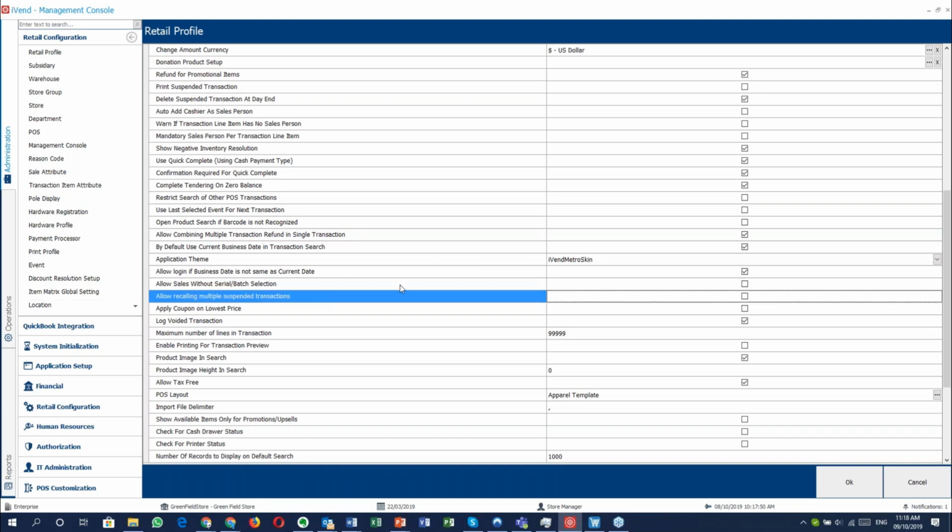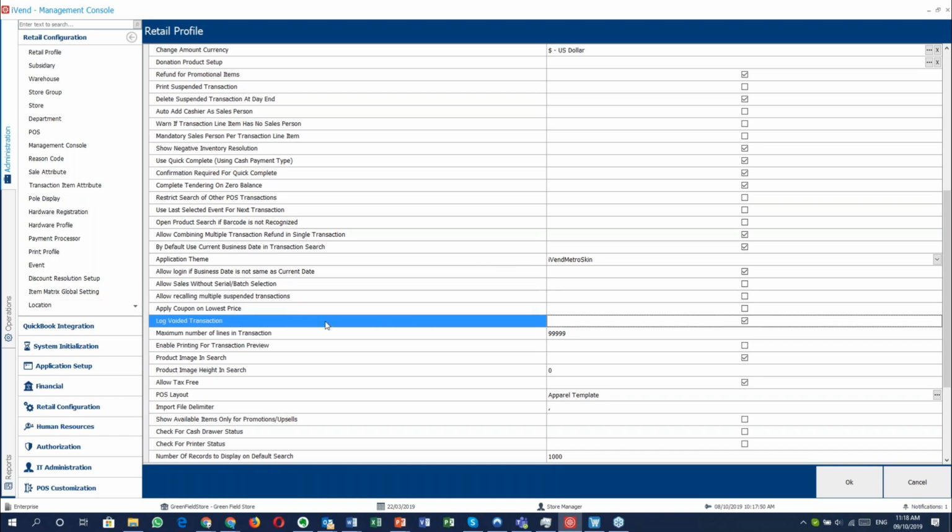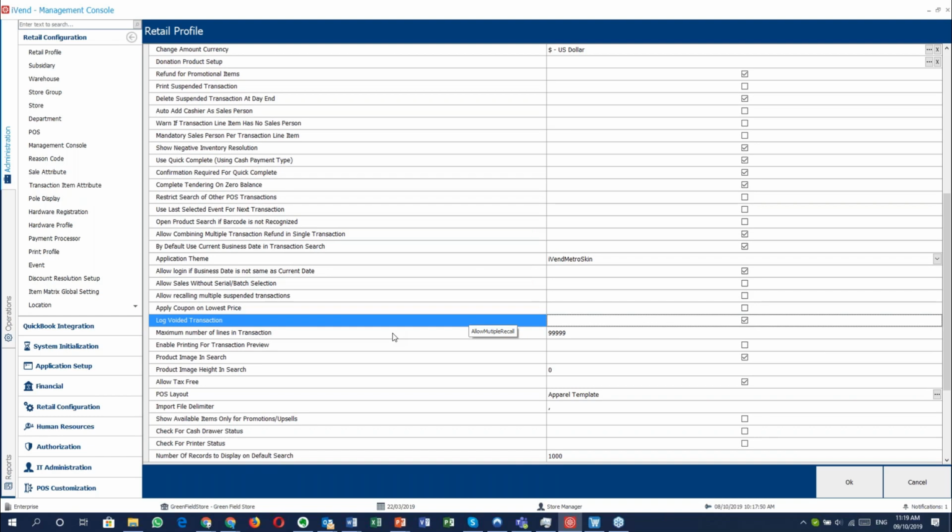Allow recalling multiple suspended transactions. Well, that's fairly straightforward. Apply a coupon on lowest price. Log voided transactions, I would always definitely check, because that's one of the first things that most cashiers do to try and figure out the system.